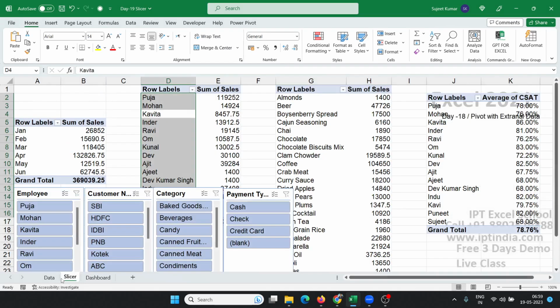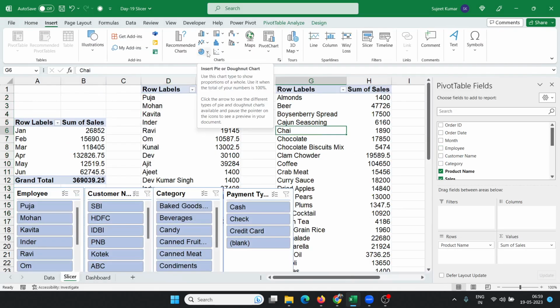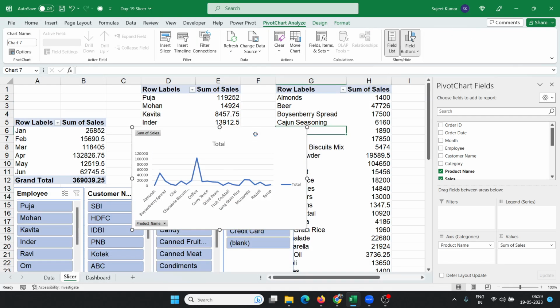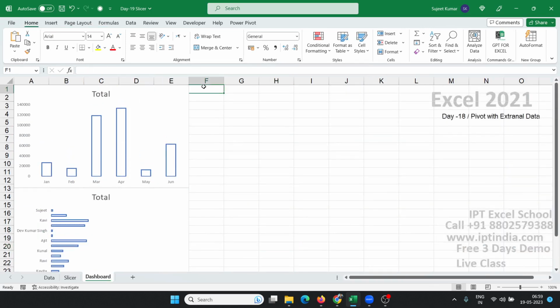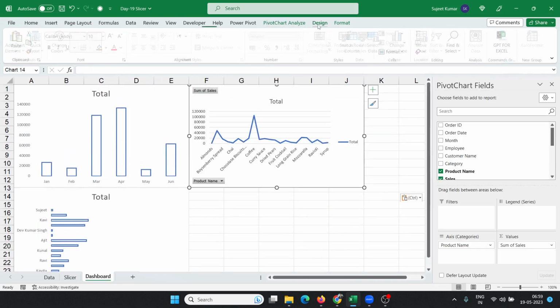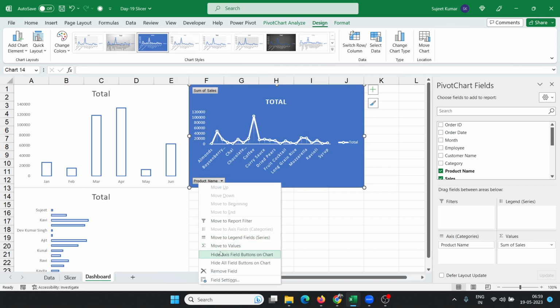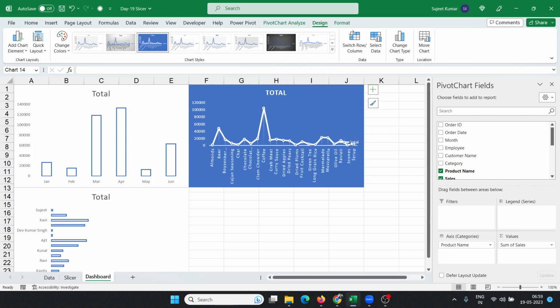Go to the slicers again, create the next chart. Insert, and now I want the line chart. Select the line chart, cut, go to the dashboard, and paste here, and go to the design, change the chart design, right click, hide buttons, remove the total.